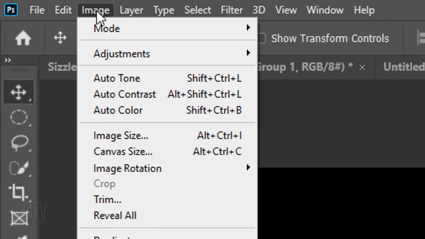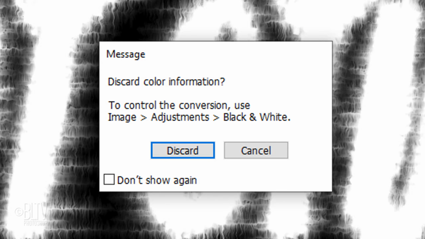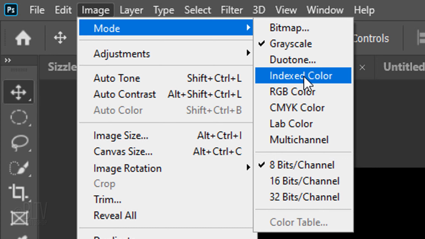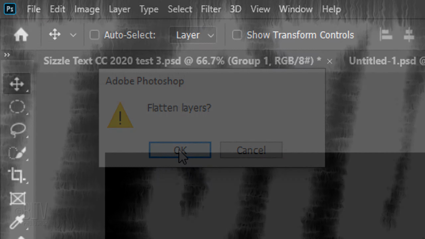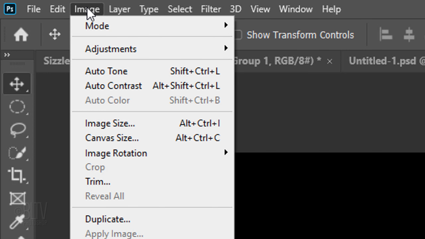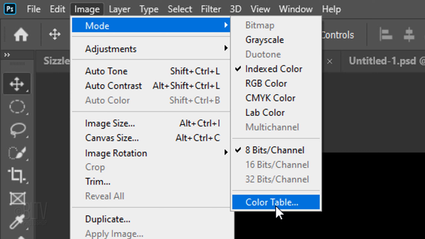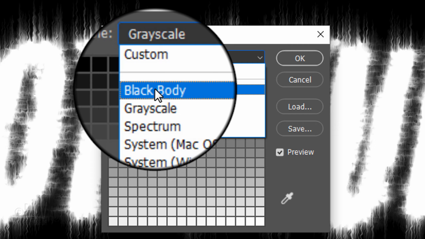Go to Image, Mode, and Grayscale. If you see this message, click Discard. Go back to Image, Mode, and Indexed Color. If you see this message, click OK as well. One more time, go back to Image and Mode, and this time click Color Table. I found that if we bypassed either the grayscale or the indexed color modes, we wouldn't get the effect we want. Make the table black body.